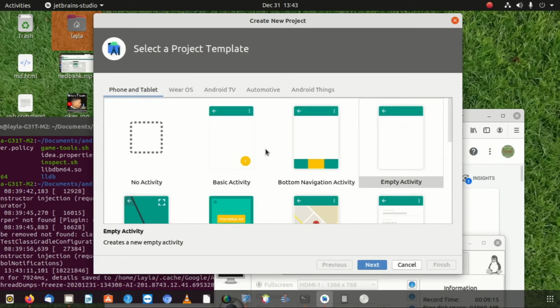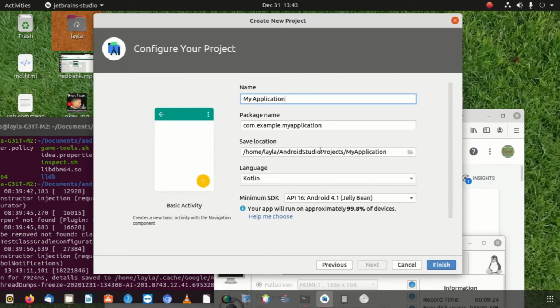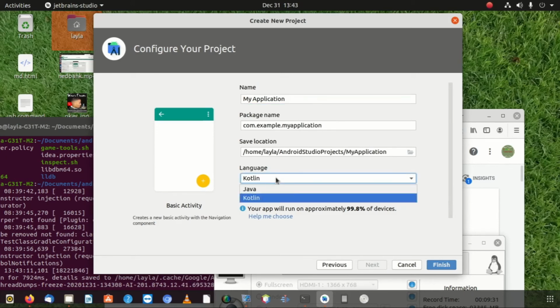Okay, then you can create an empty activity if you want, or you can create an activity like this. You say okay, but now the language here, you might get a problem if you don't select a good language. If you want to use Kotlin, it's fine. If you want to use Java, you select Java, and then you say okay, finish. Okay, let's see. When you click finish, then it's gonna finish. Let's give it a chance.